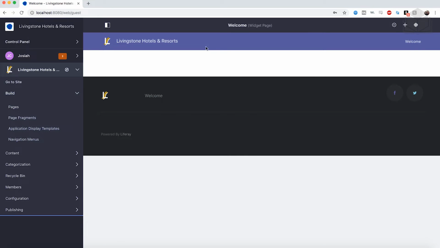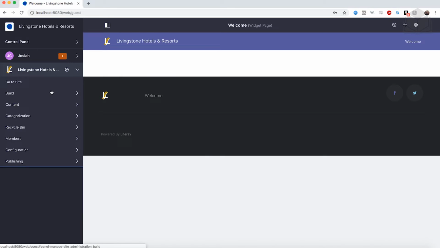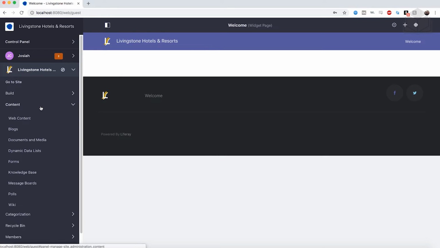So here we go. We have the Fjord theme. This is, again, the theme that we build in the front-end developer course, and we have our new logo. Let's go ahead and start working on some content to go on this site together. So close the build section if it's still open for you, and open up content and web content in the site administration panel.